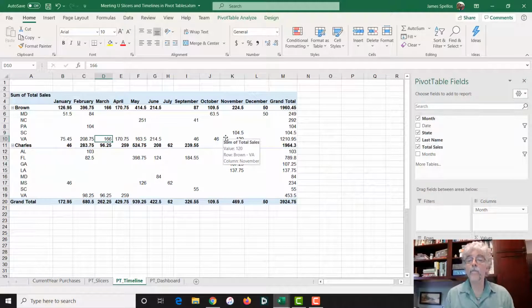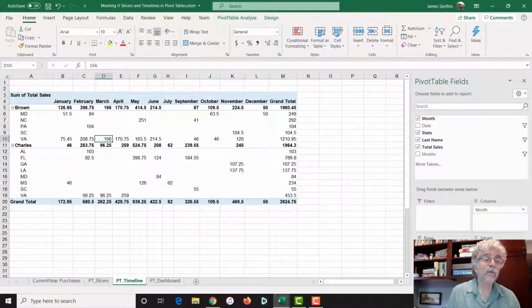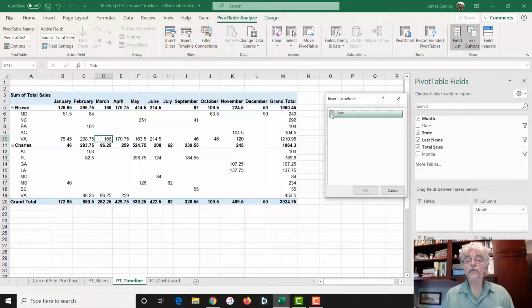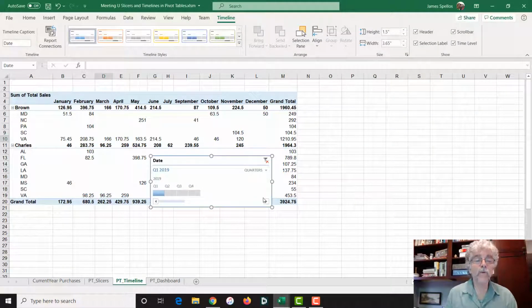So we have here a basic setup. We have all the months on one side, and we have both Brown and Charles selected for the people that we want to analyze. Pivot table analyze, getting boring, right? Insert timeline. Let's insert a date timeline to this, and this gives us a chronological linear approach.